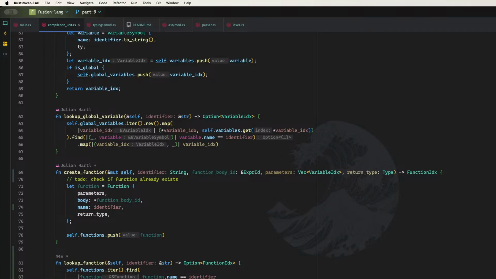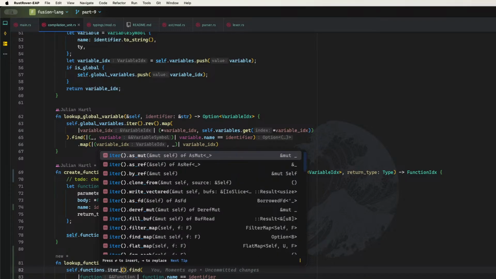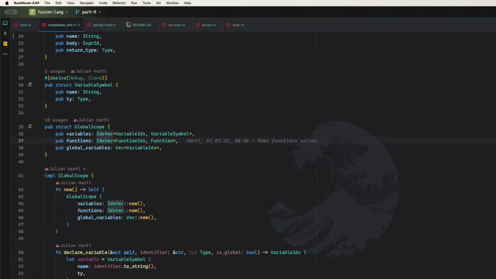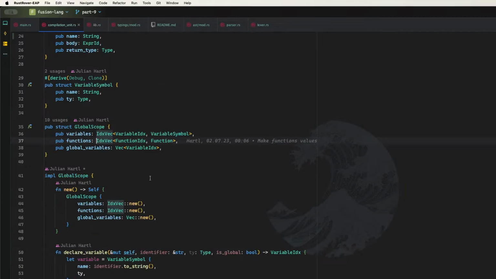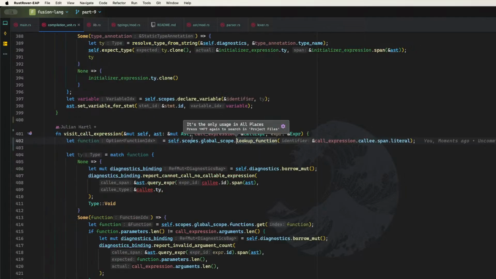Does that work? No, that does not even work. So we have to say iter. What was that called again? The iteration with the index, iter. Okay. Makes sense, I guess. Index iter find. Okay. So bubble up. And so the index, we can ignore that. Okay, cool. Now we can look up a function.